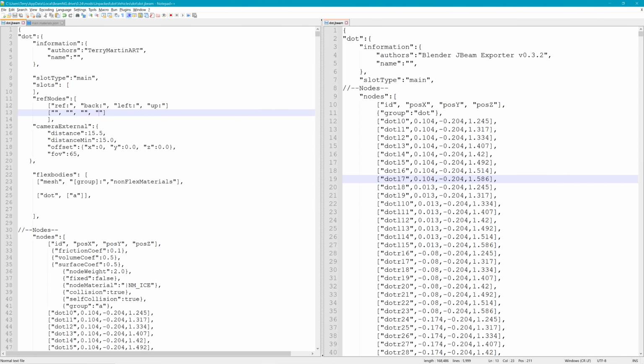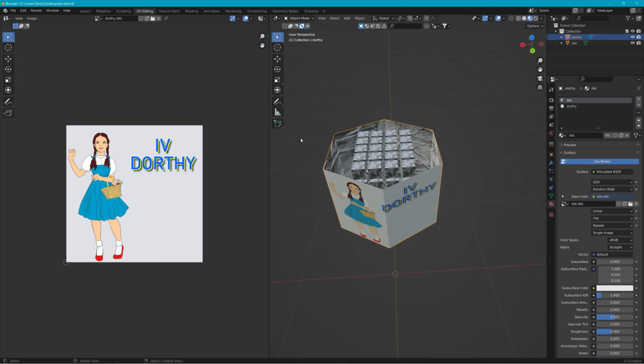See, like we got dot. Now we're going to have the other one for Dorthy. So I'll just copy, paste, and change this to Dorothy. And this will be group B. Did I spell that right? I guess I did.